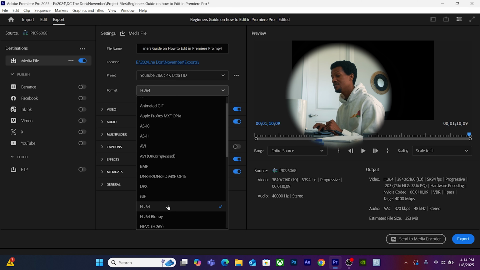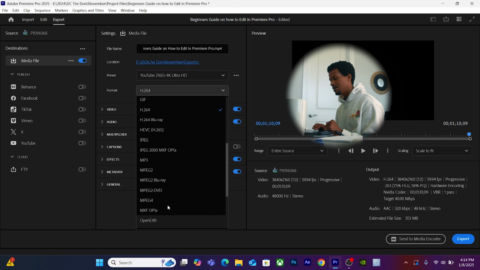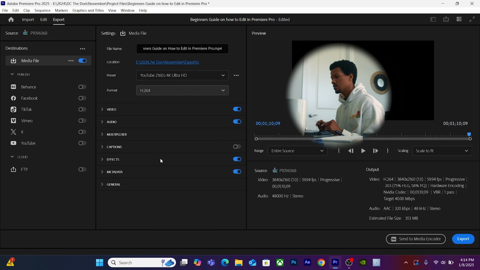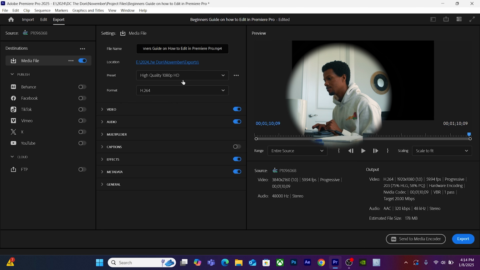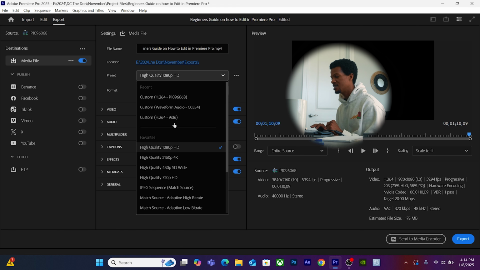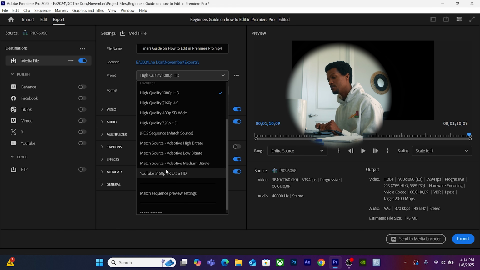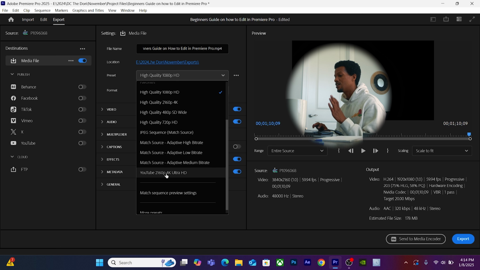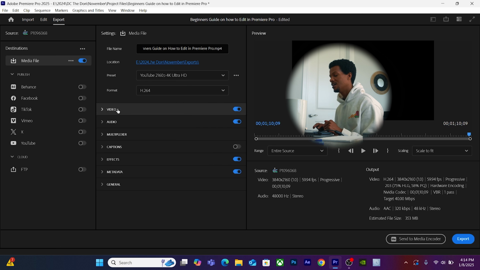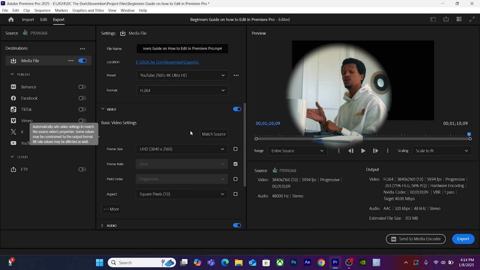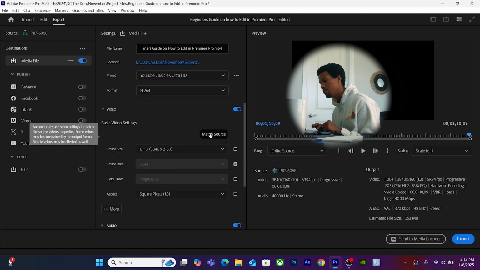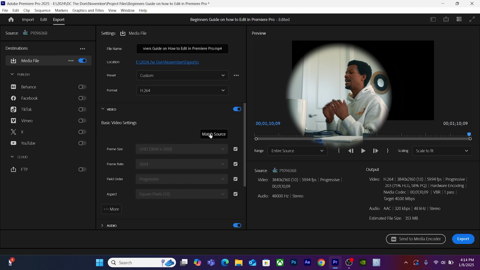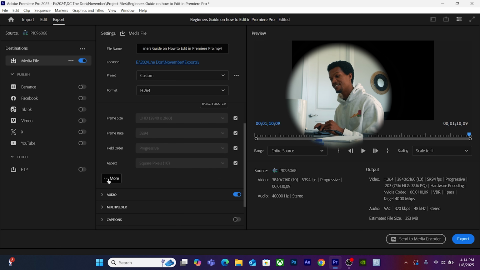I'm choosing H.264. That's the format that I always use. And when you do that, sometimes it'll change your preset to something specific. Just make sure and double check that it's on the preset that you want it to be on. And then after that, you're gonna go down to your video. If your sequence settings are correct, you can just click on match source and it's going to match your video to exactly what your sequence settings are. And then after that, almost there, you're gonna click on more.